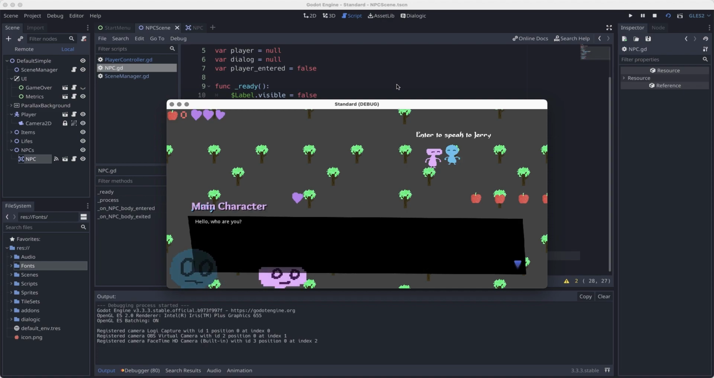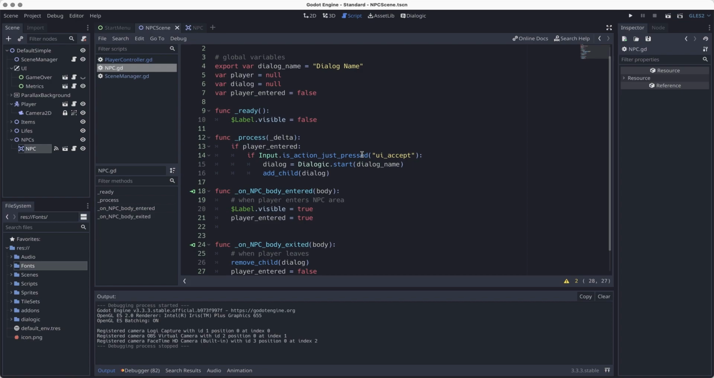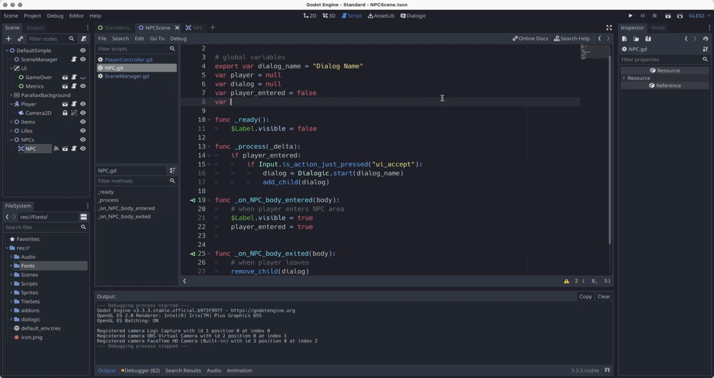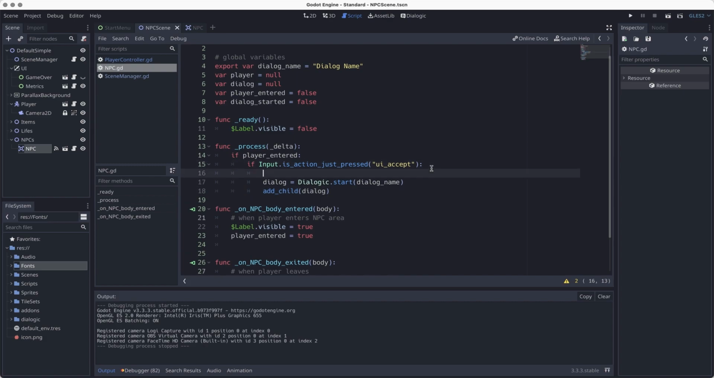So you may have noticed that I have a little glitch here, and that's because I am hitting enter and this process is going over. So let's add another variable to say dialogue started = false. And so if we start the dialogue, we need to say dialogue started = true. And then we can say if player entered and not dialogue started. So that way we're not constantly looking for that enter. So it is a little bit tricky.